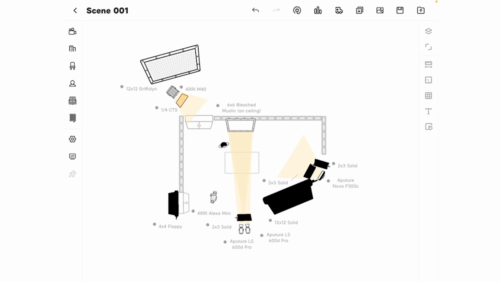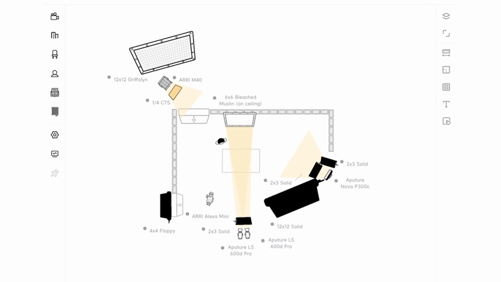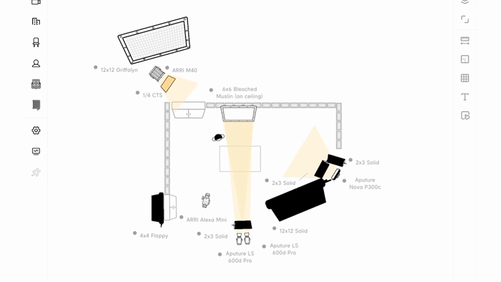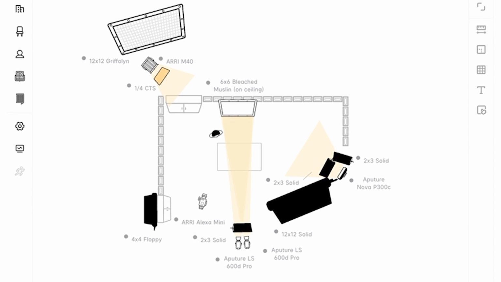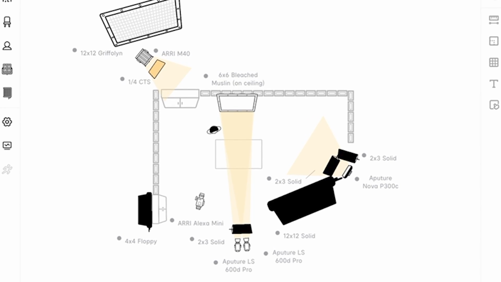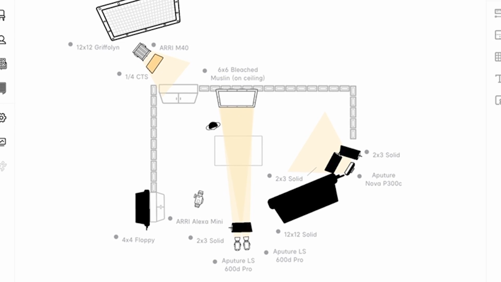So again, to reiterate this stuff, we started with a west-facing window. We blocked out the direct sun with this 12 by 12 griffin. We had an Area M40 with a quarter straw as some warm sunlight and a back edge for our talent. Our key light was an Aperture Nova that we used two 2x3 flags on to control the beam angle and keep it from spraying all over the room.